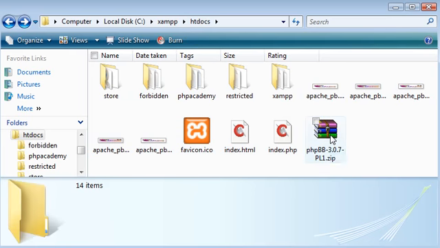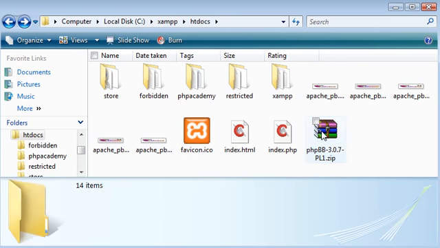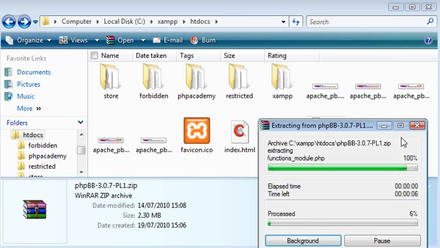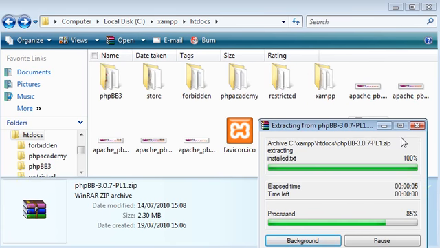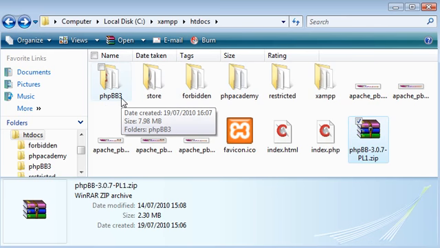Okay, now here's our installation. I've already copied it over, and I did that before the tutorial, so it hasn't just appeared here. You'll need to copy it over from your downloads folder, wherever your downloads are stored. Then I'm going to drag this and click extract here, and that's extracting it to the internal folder called phpBB3.